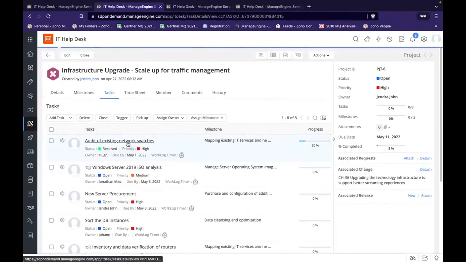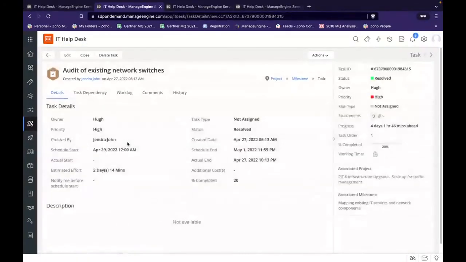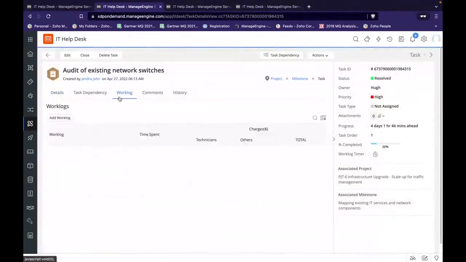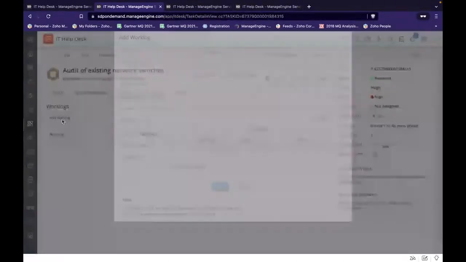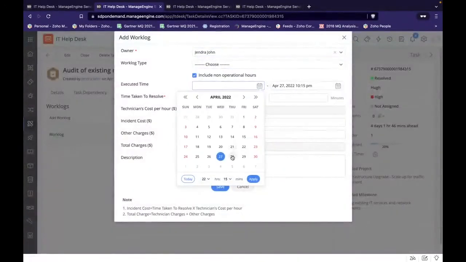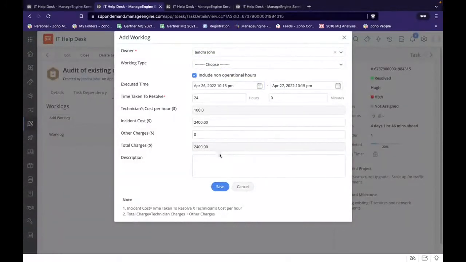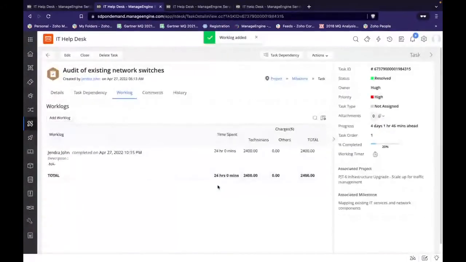Now let's say that I complete my audit. I can simply add a work log to it. So let me add a work log. Let me say that this was executed and it took me 24 hours to resolve it.